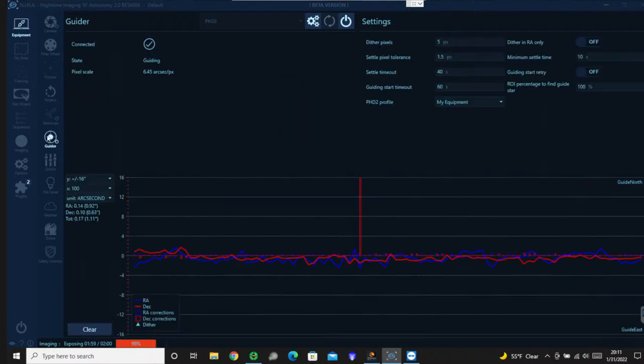I have my guiding. And if you're an astrophotographer, this all might sound completely alien to you, but this is just a bunch of stuff that enables me to automate my astrophotography so that I can do all of my astrophotography from the comfort of my own home.